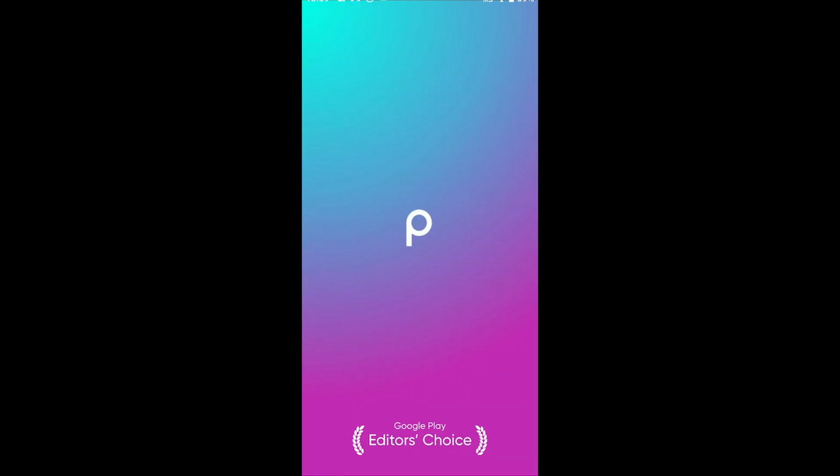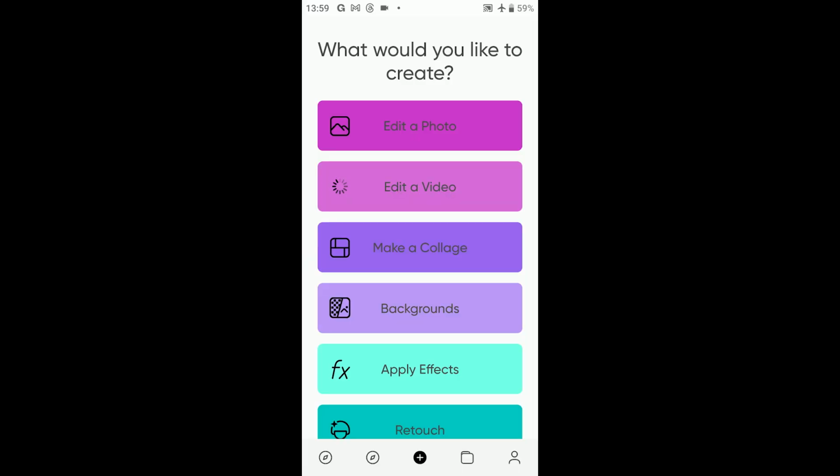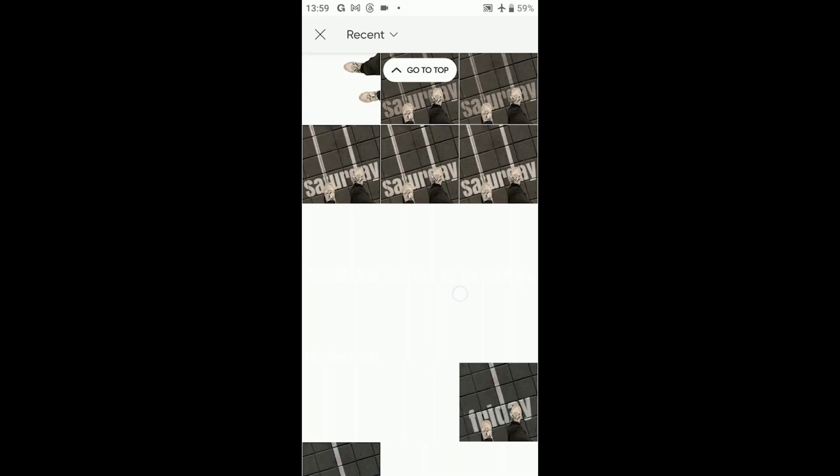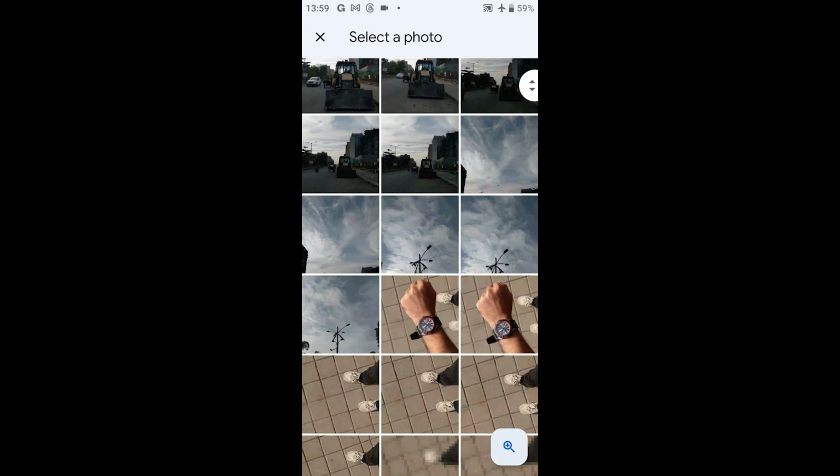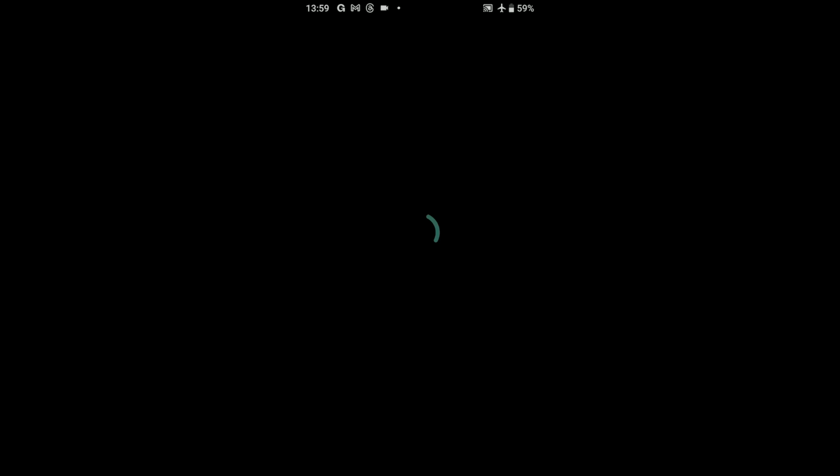First of all, we will go on to PicsArt, and after going on to PicsArt, let's click on edit a photo. And after clicking on edit a photo, as you can see, I have already experimented with a lot of images. I will first of all open our main image. Let's go on to our gallery and open the main image. So this was the main image that we were editing, right?